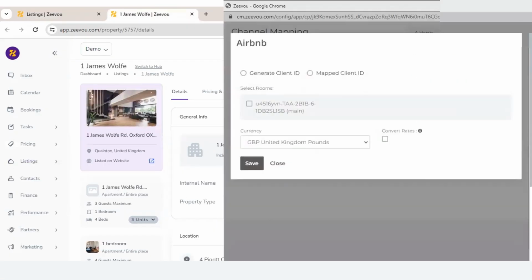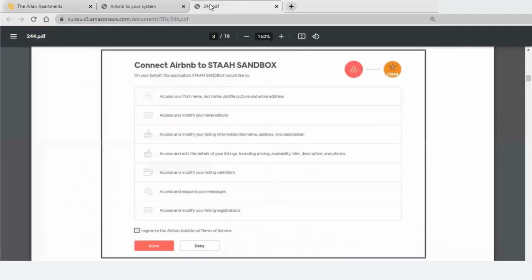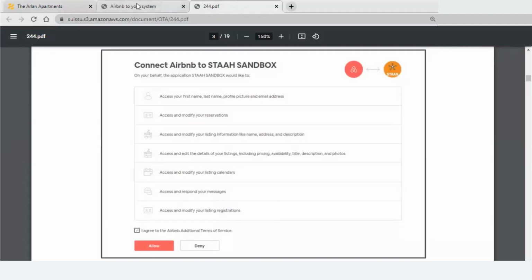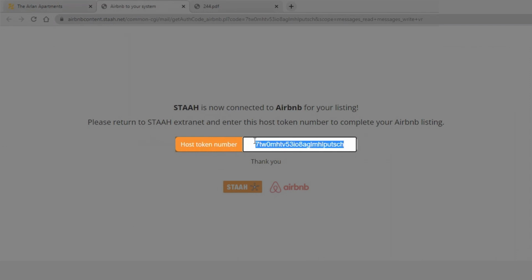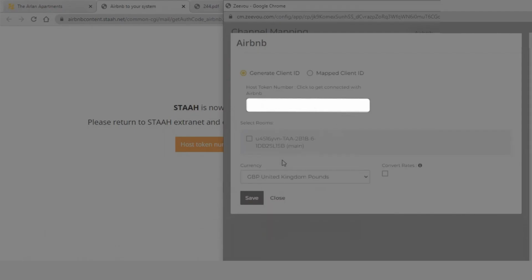For the first property you want to map with Airbnb account, select generate client ID and click on the link to get connected with Airbnb. Then log into your Airbnb account and click on I agree and allow. Then you should copy the host token number and paste it on the box here to continue the process.